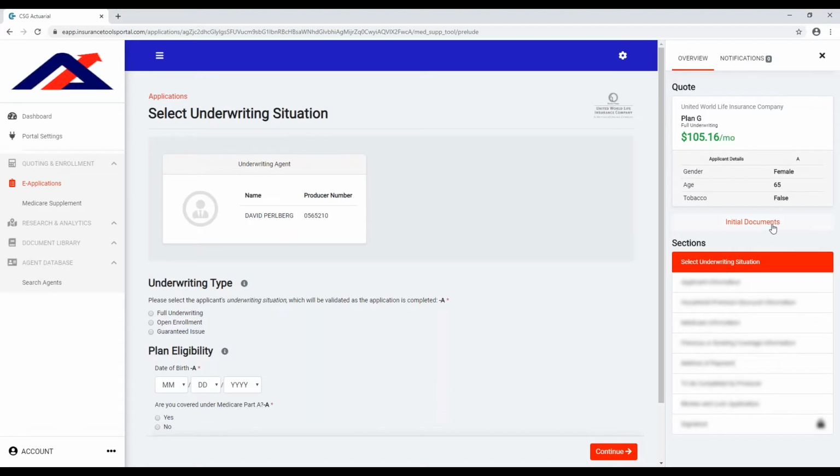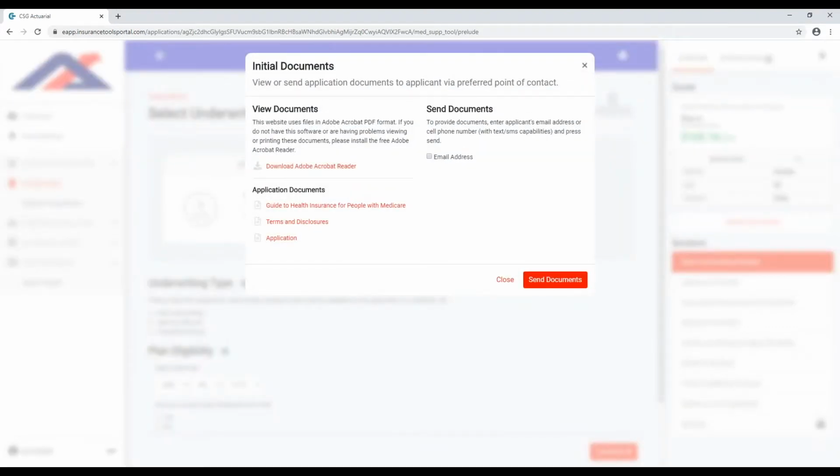I can get any initial documents. So if I needed just to download the application or the Medicare guide, I do have that ability here, or I can send somebody an email with these documents.